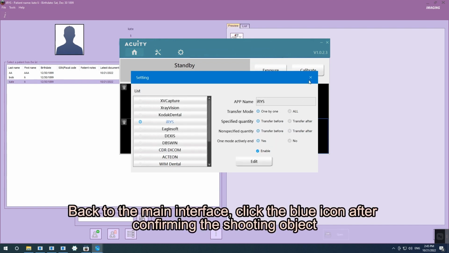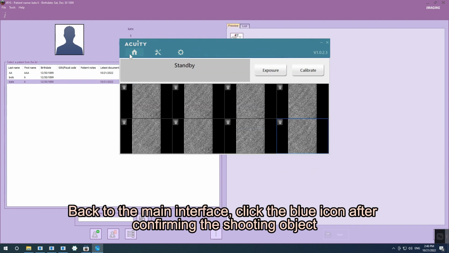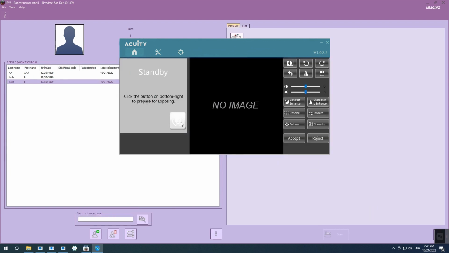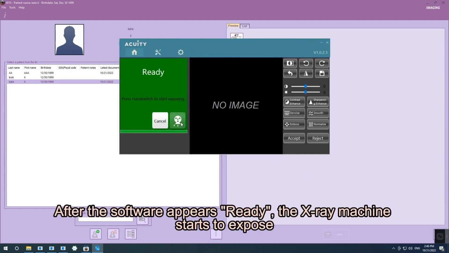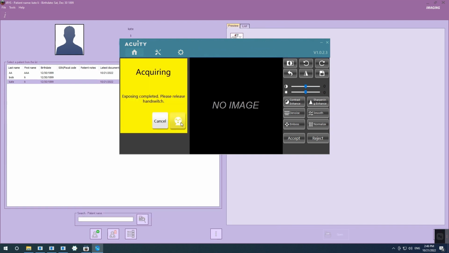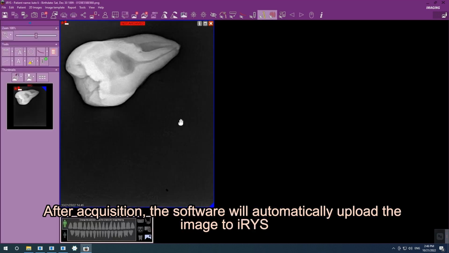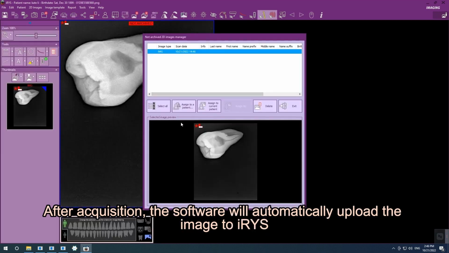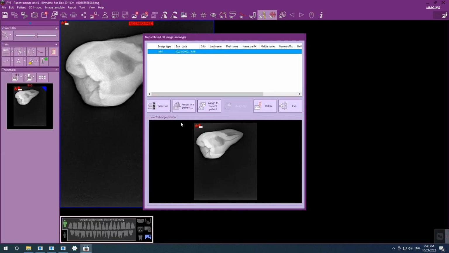Back to the main interface, click the blue icon after confirming the shooting object. After the software appears ready, the X-ray machine starts to expose. After acquisition, the software will automatically upload the image to iRYS. Operation completed.